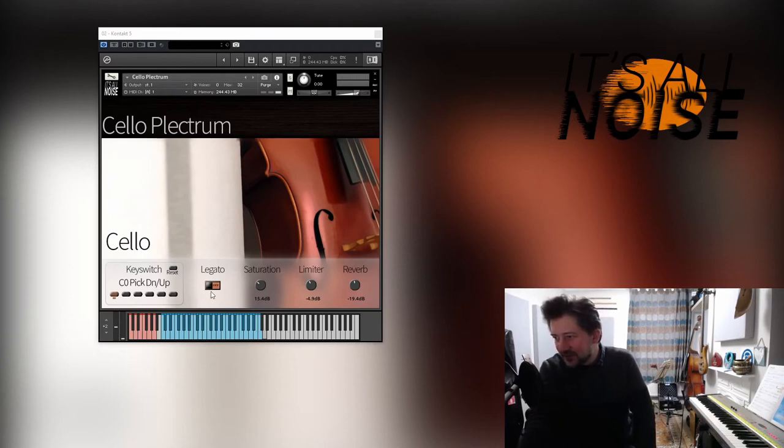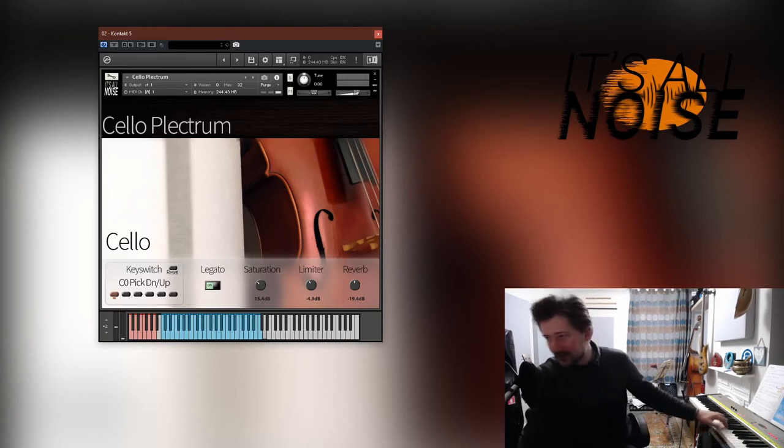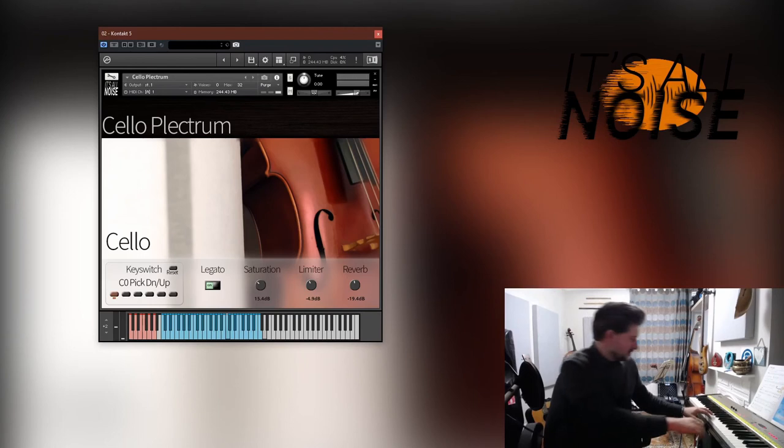There is also a legato switch here, which when we turn on, will give hammer-on and pull-off samples whenever an interval is played within the interval of a second, like this. Or pull-offs. And in practice, that gives this kind of effect.